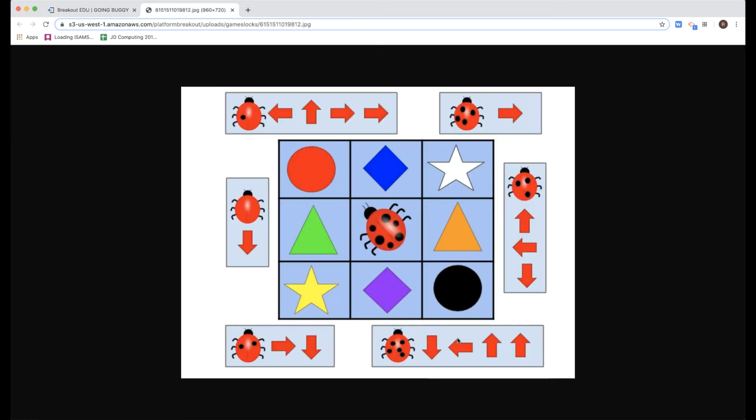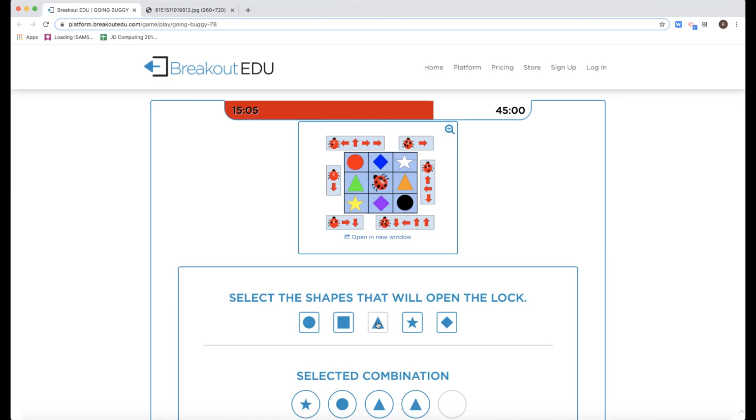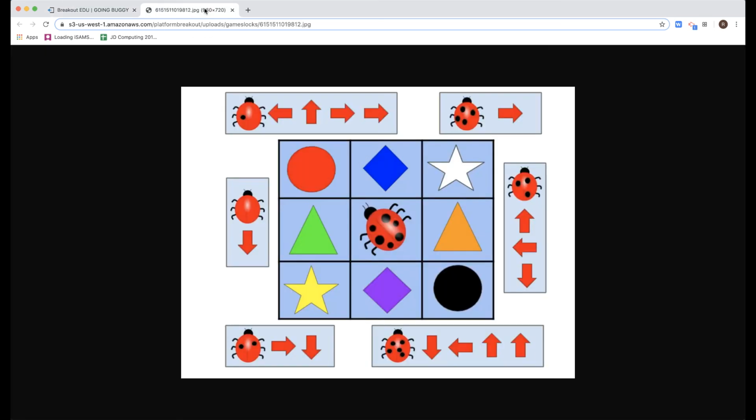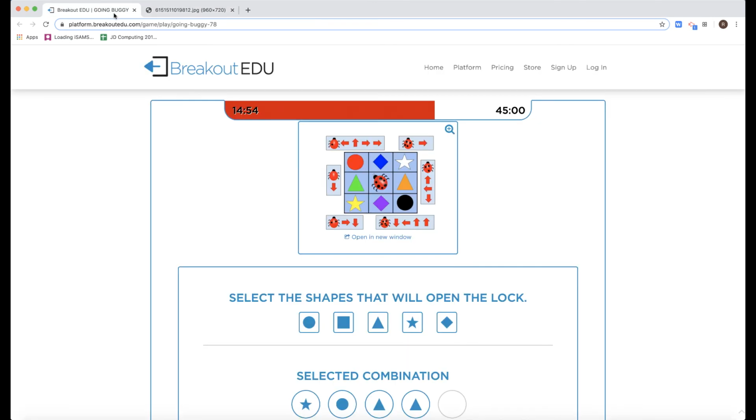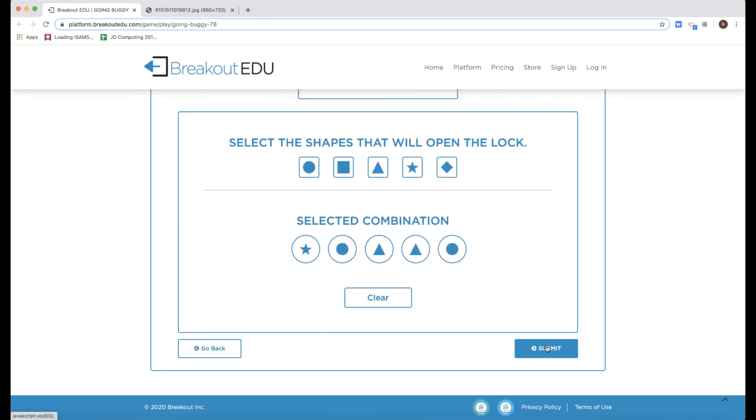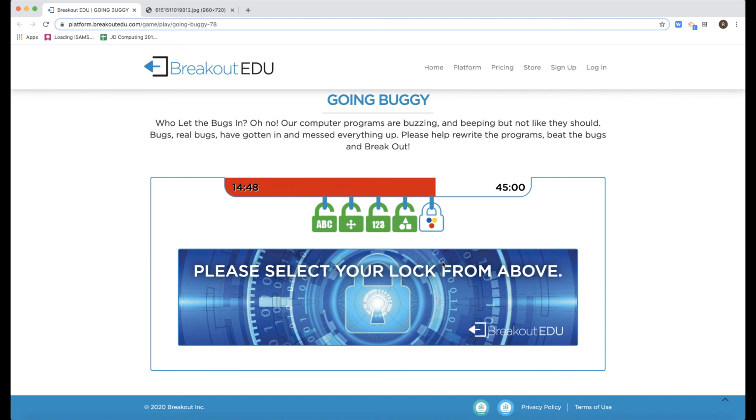So let's put that one in. And then the next one, which is 4, which is this one here. And that's just going right. So we need a triangle again. So let's put triangle in. And then finally, the 5th one is down and then left, up, up. So we want a circle to finish with. So let's put that and let's see if that works. Submit. And there we go. Our 4th one is done.